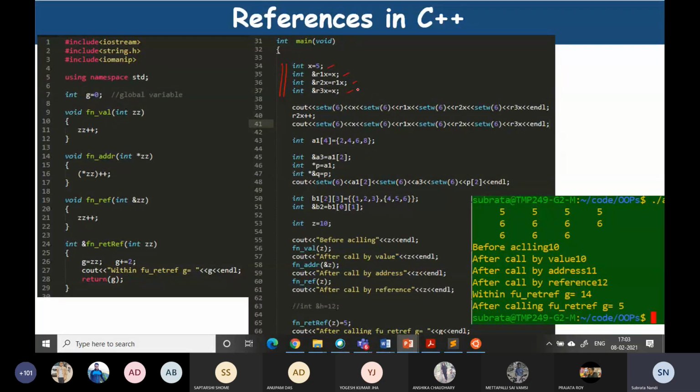What is the purpose of these 3 lines? References. How many references have I created for x here? Three: basically 3 references. So after this statement, through how many names can we recognize the storage of x? 4.